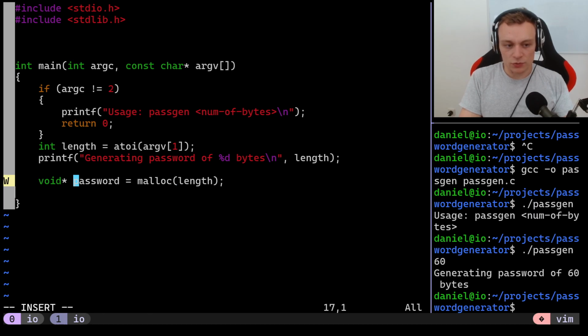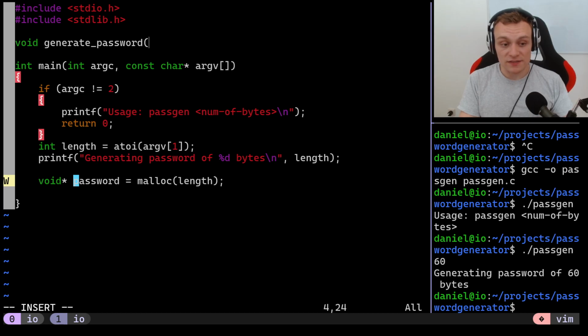It looks almost too simple. And then we'll create a method that returns nothing. It's just void generate password. And we will pass the memory area, memory, and we will pass the length.